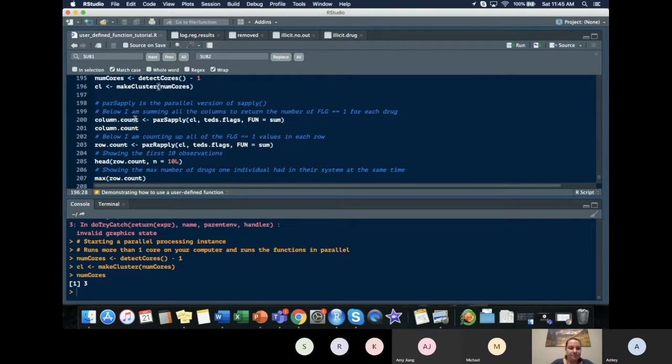practice. So we're using parallel sapply because the best way to count up an entire column would be to use this, and it's going to do it in parallel. So it's going to go through each row individually and sum each column. And we're telling it to use the function sum. In a lot of cases, you will want to use more complex functions than sum.